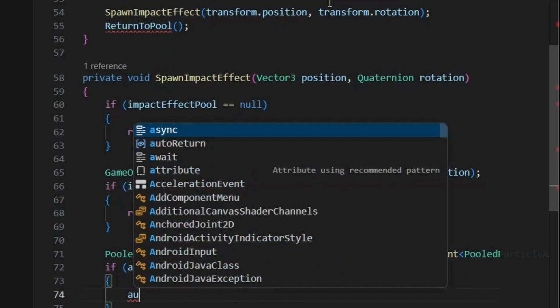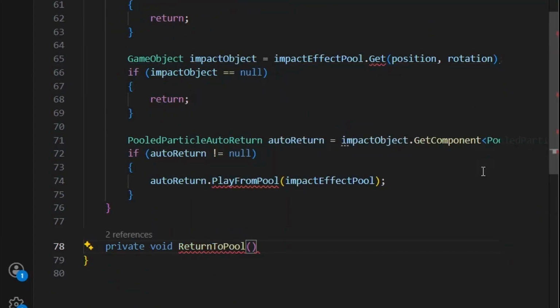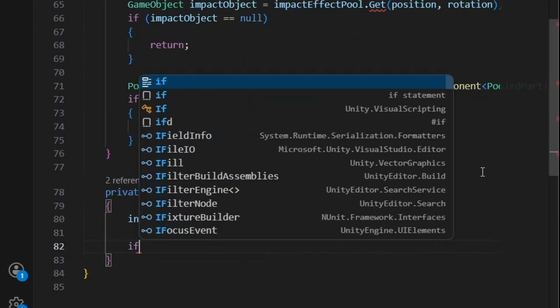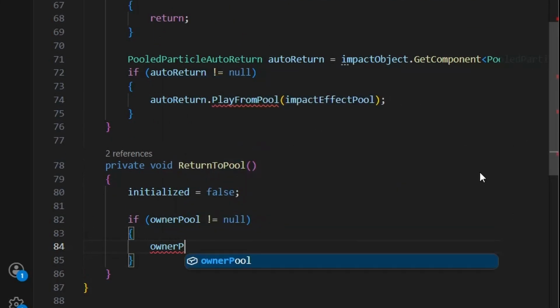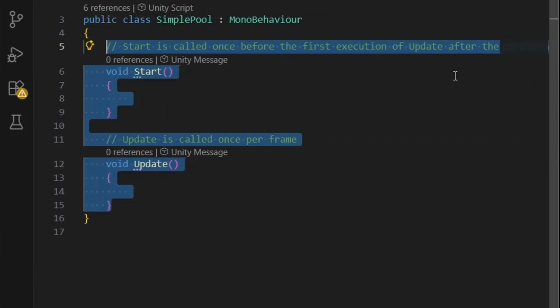If auto return does not equal null, auto return.play from pool impact effect pool. Then we'll make the return to pool method, which will just say initialized equals false. If owner pool does not equal null, owner pool.return game object. Otherwise, game object.setActive is false. Now let's make that simple pool script.